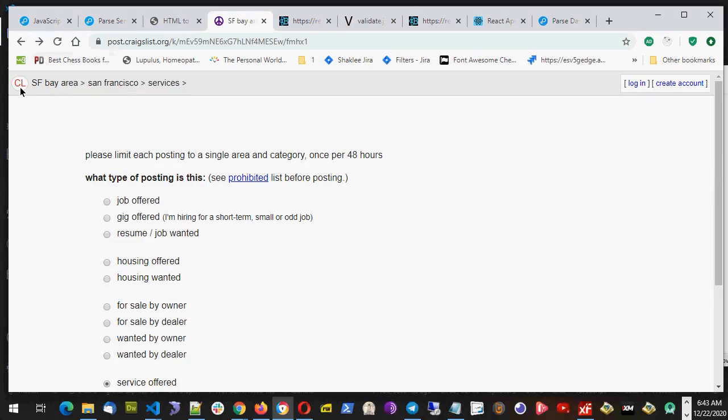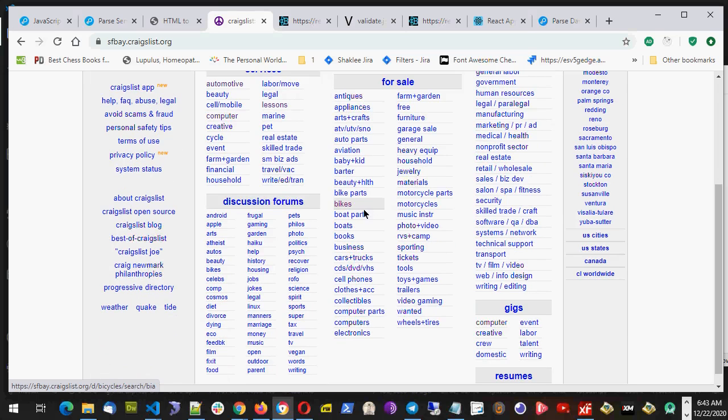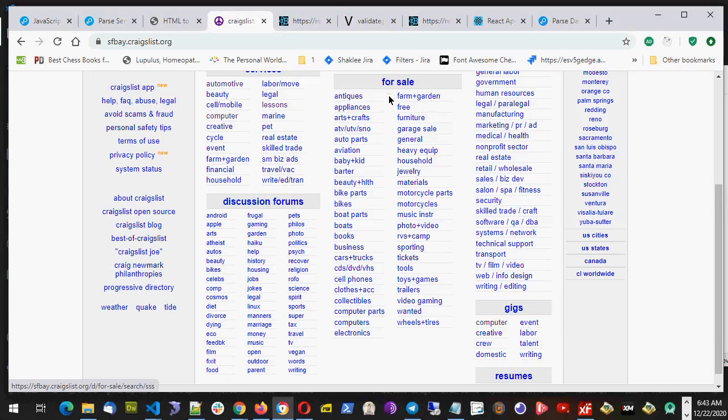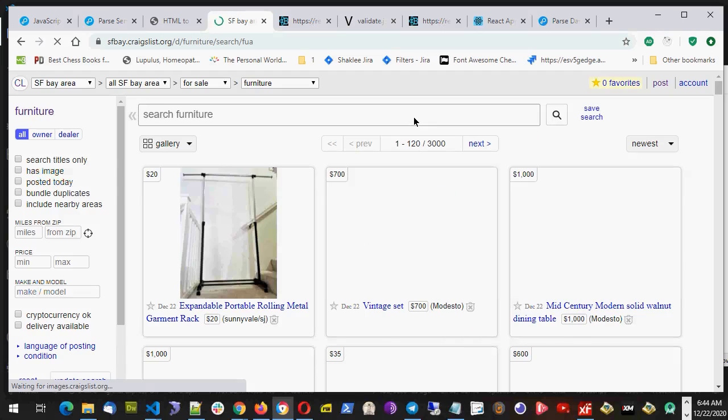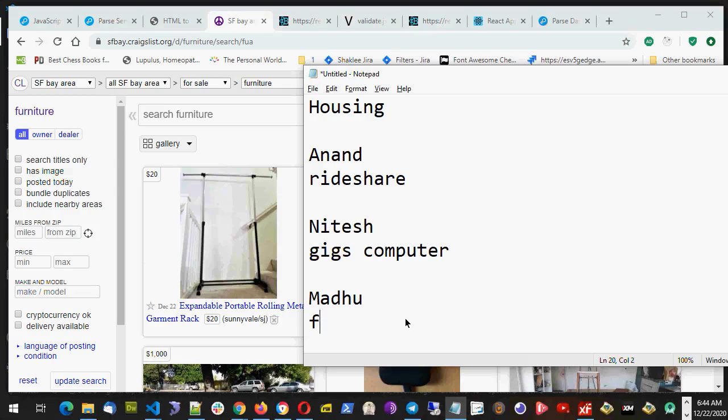Let me give the task first. So Madhu will do this for sale part, you know. So maybe only take one of it, or let's take furniture. Okay, so this furniture part you can take, for sale, furniture.